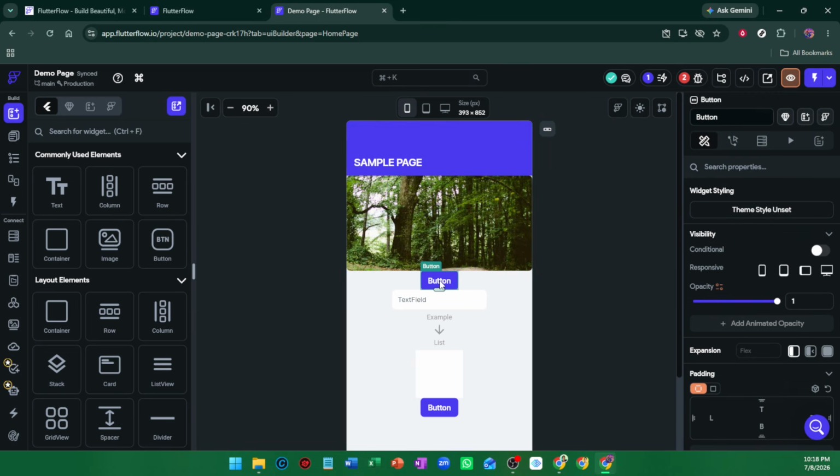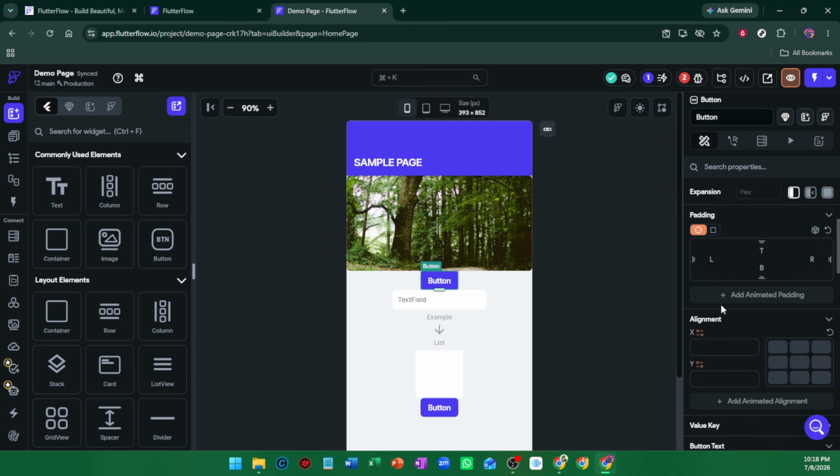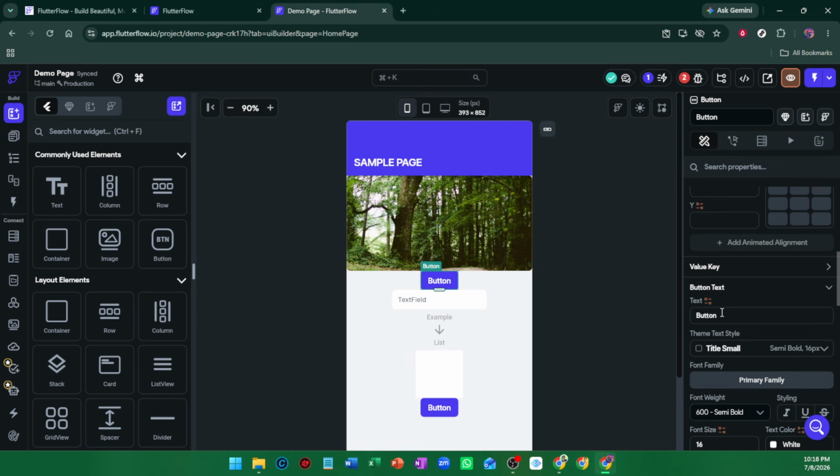Finally, repeat that same Show Nav Bar toggle for every page that should share this navigation bar. Once that's done, your selected pages will all use the same bottom navigation setup, giving your app a more consistent and user-friendly navigation experience.